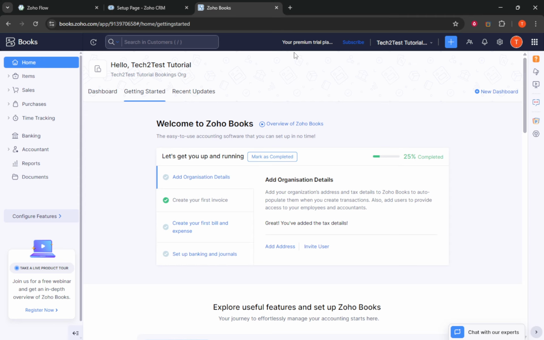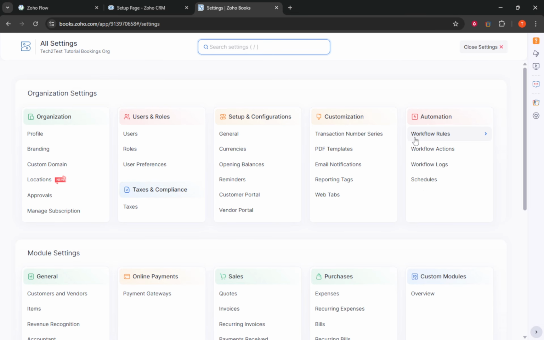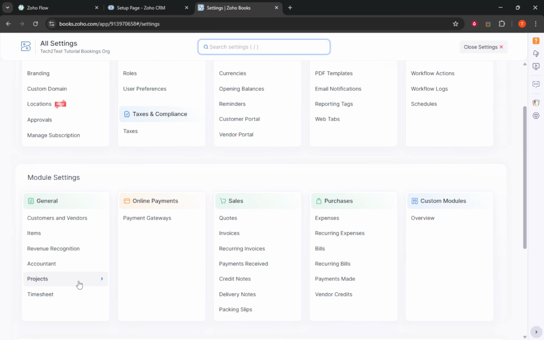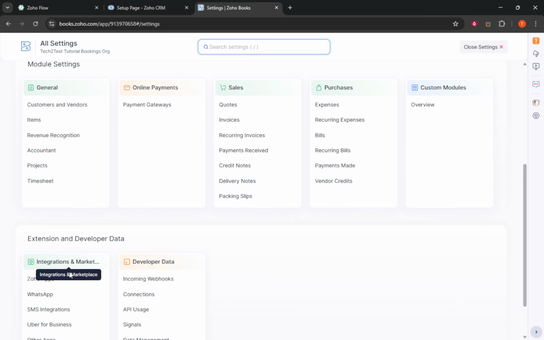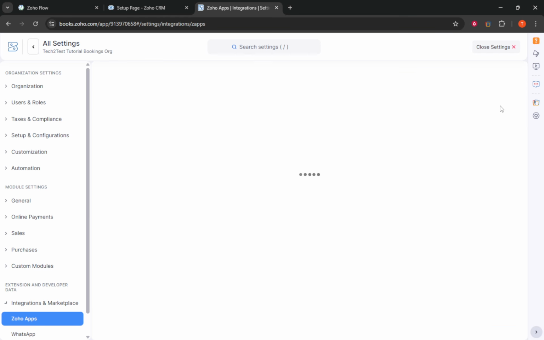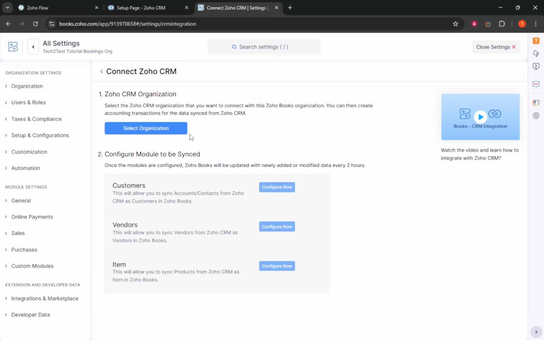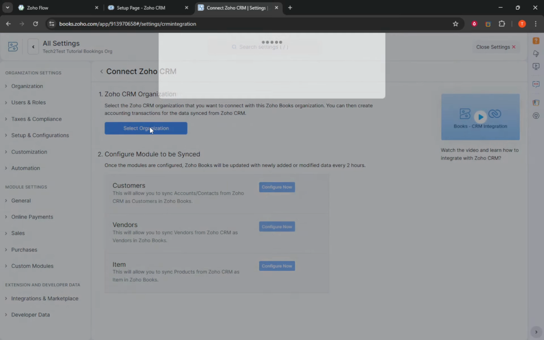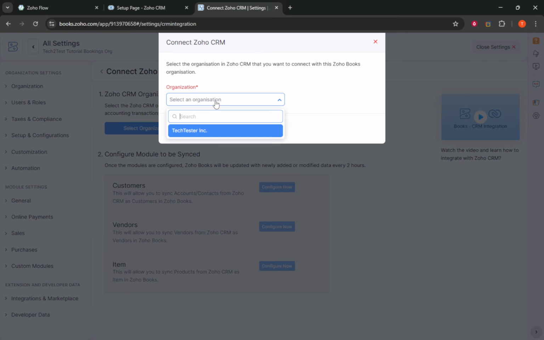You'll begin the integration from Zoho Books. Sign into your Zoho Books organization, go to Settings, then Integrations, and open Zoho Apps. Find Zoho CRM and click Connect. A window will appear. Choose Select Organization, pick the CRM organization you want to link, and click Save.